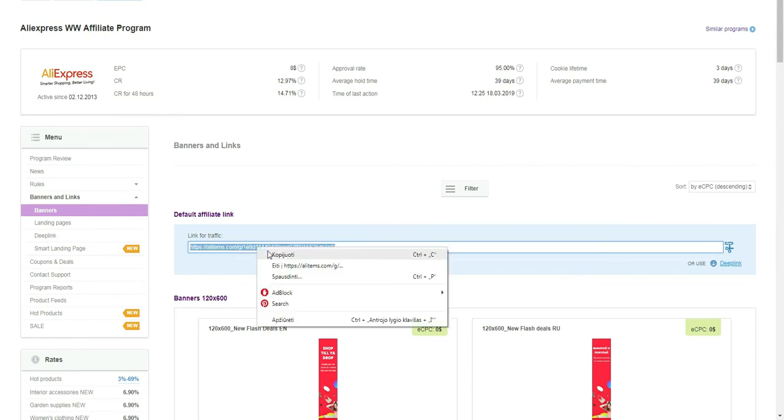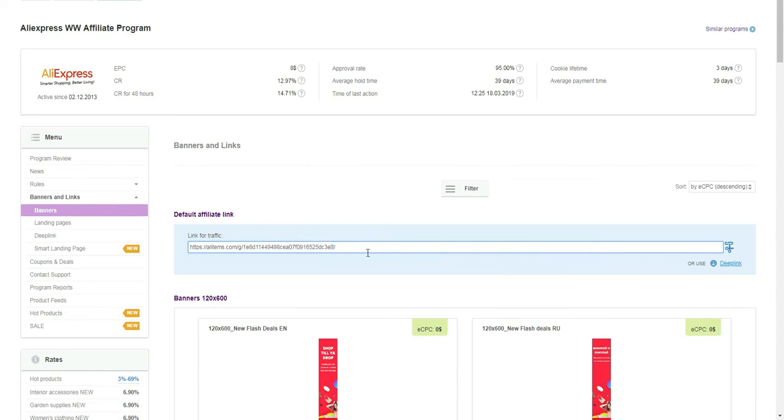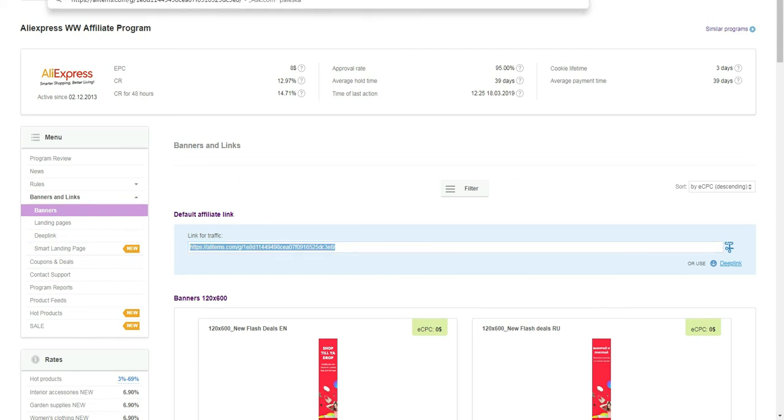You just copy these numbers. Be sure that you're not going to copy the slashes. You just need to copy from 1 to 8. Your number is going to be different, but you get the idea. You just need to copy this. Keep in mind that you need to copy from 1 to 8, for example. You don't need to copy slashes, you don't need to copy all the aliexpress.com/g/ part, you just copy these numbers. So this is your affiliate ID.